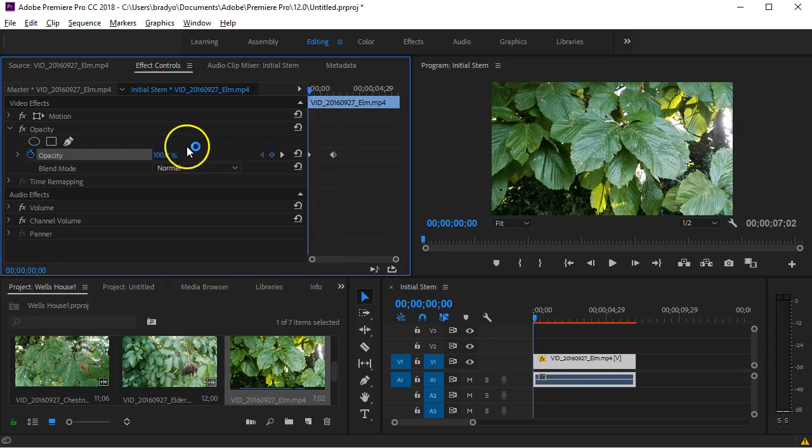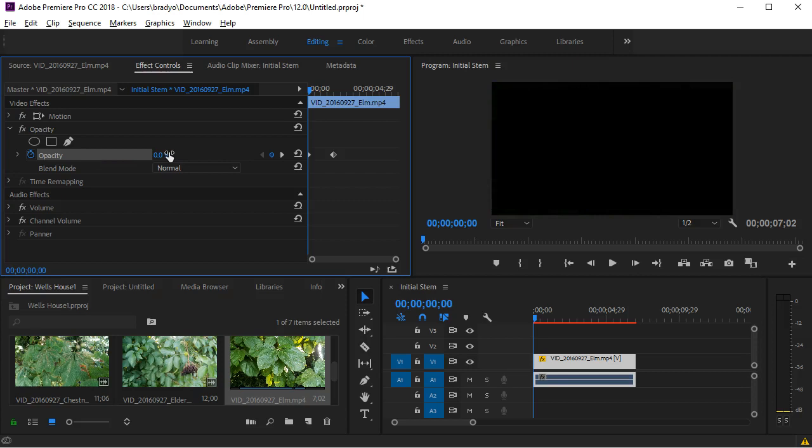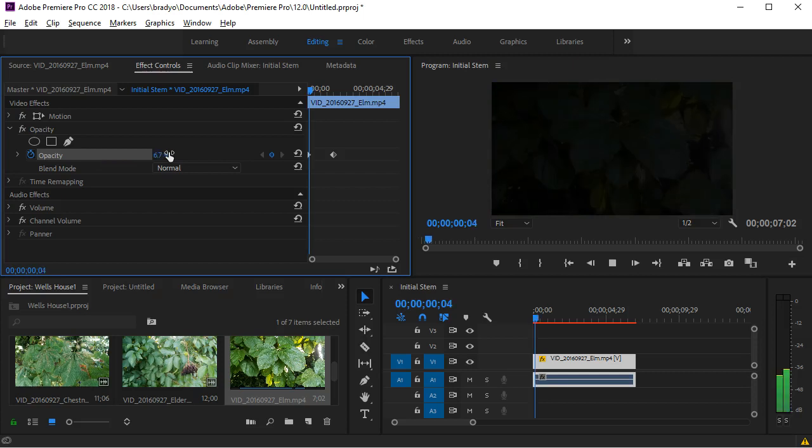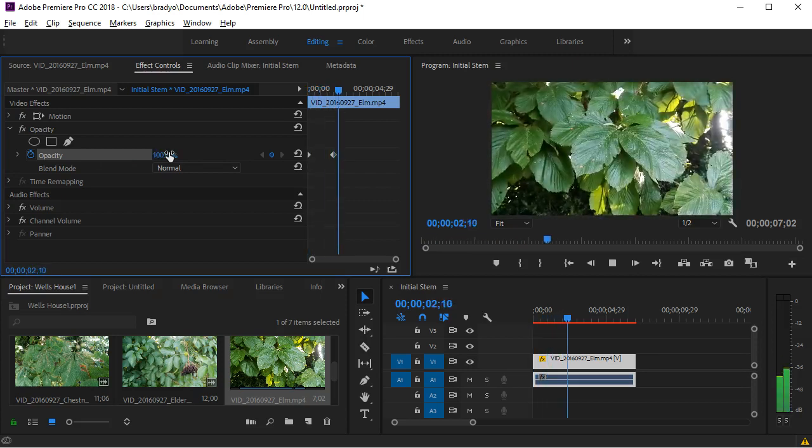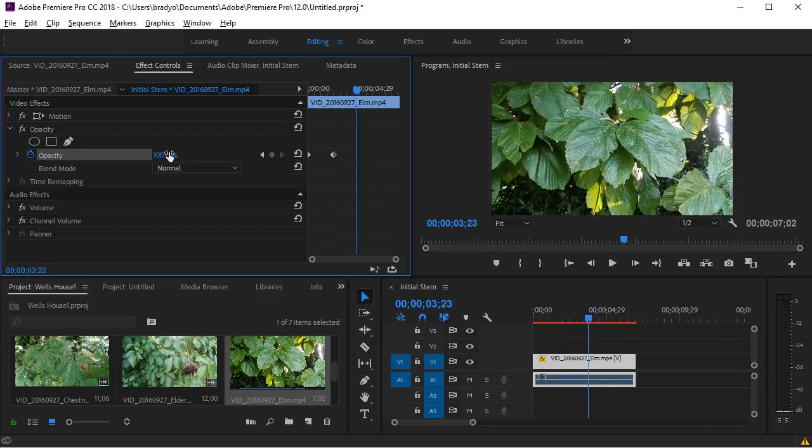Go back to the original keyframe, and I can move that down to 0, which will mean that it will start at black. And so we will fade in from black to 100% over 2 seconds. And that's how I do a simple fade in Adobe Premiere.